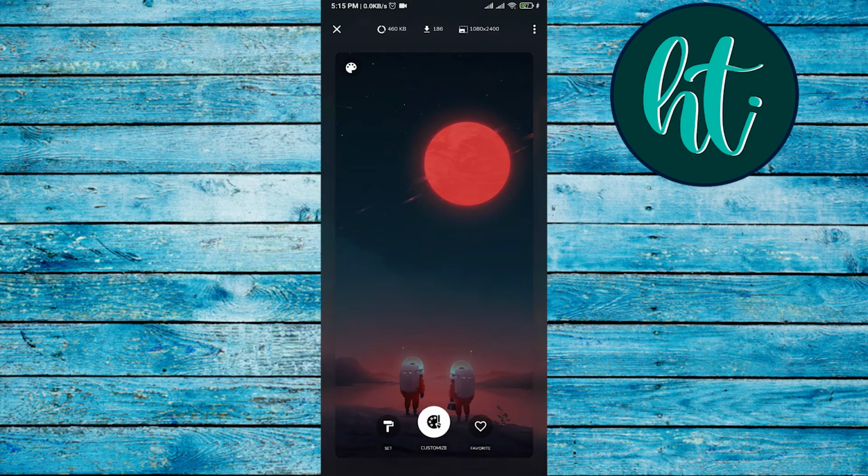And here there are so many features like set. If you want to set just this, then you can click on just set. That's it guys. That's how you can have the best wallpaper from this app, and also you can customize as well. So that's it for today.